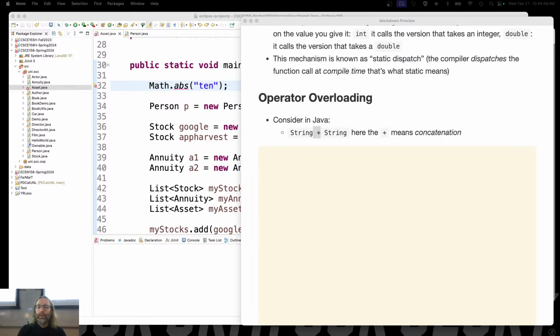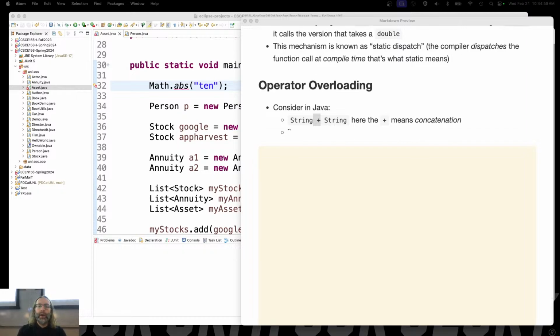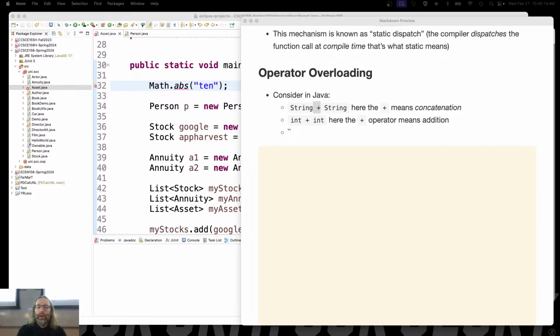Here, the plus means concatenation, right? But what about a different situation where I've got, say, an integer plus an integer. Right? Here, the plus operator means what it means in mathematics. What is it? Addition. Here's a good question. Int plus string. Here, the plus operator means what? When I mix these two types together, I've got an integer and I've got a string. What's it going to do?